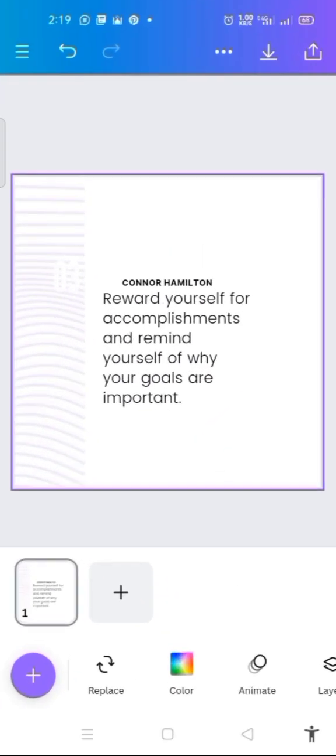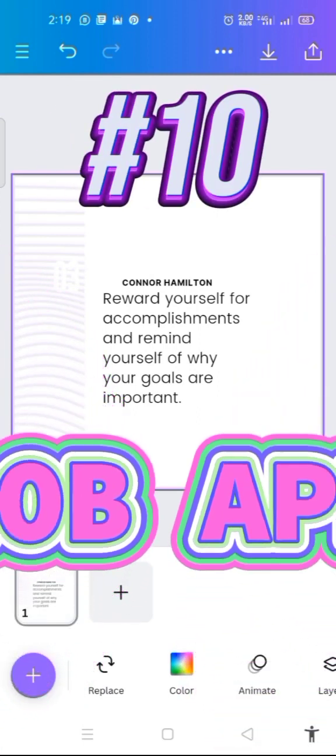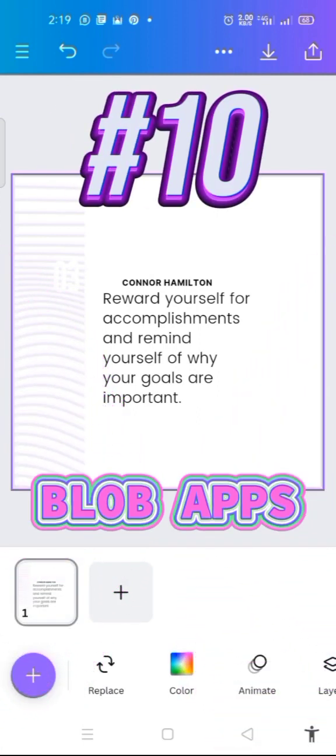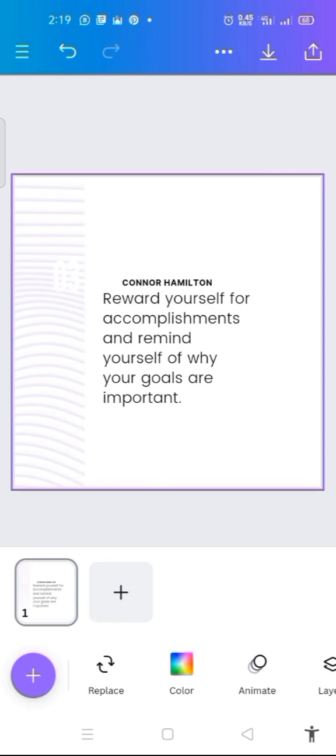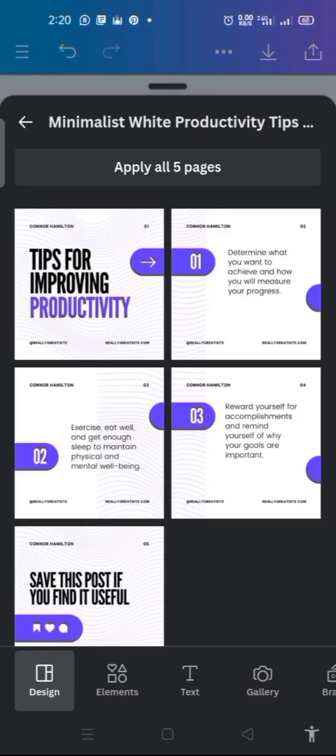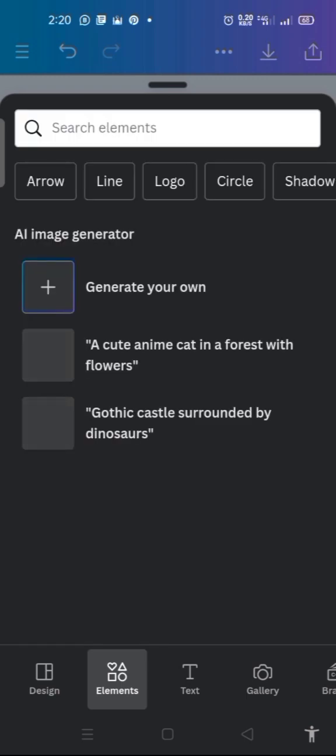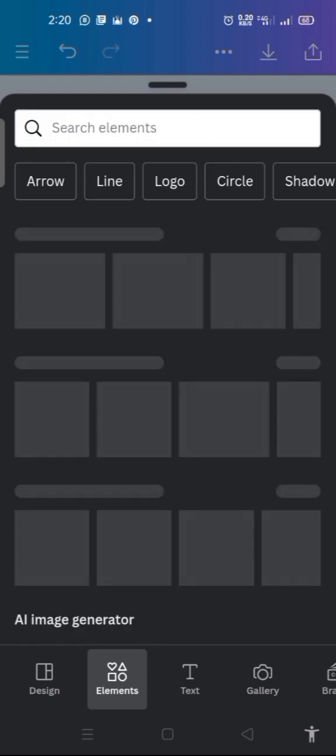The 10th Canva tool I'll be revealing in this video is Blob Apps. Under this tip, I'm going to explain or reveal 2 different apps to generate blobs in Canva. And these 2 apps are completely free. Take for instance, this very particular page. Let's assume I want to add some blobs to it. All I need to do, I click on this plus sign. Then I click on elements. Then I type in blobs.